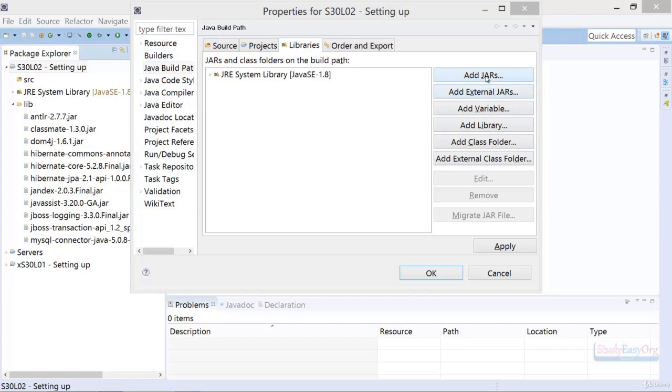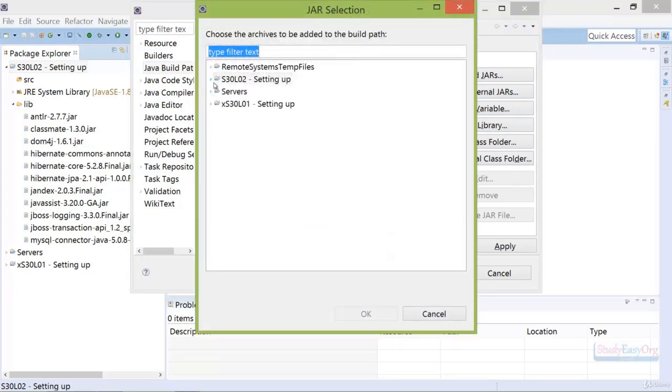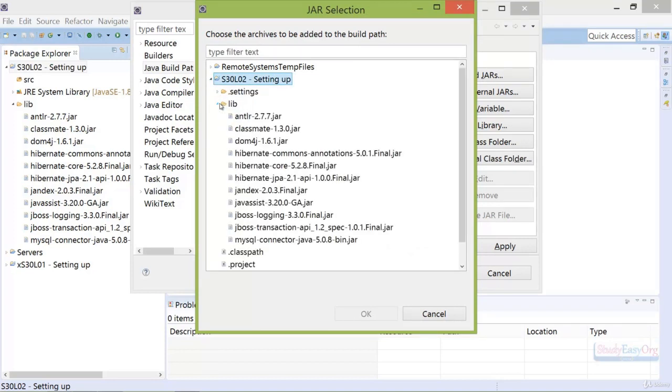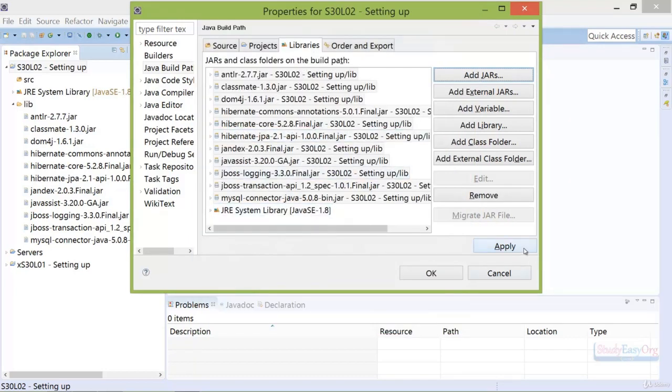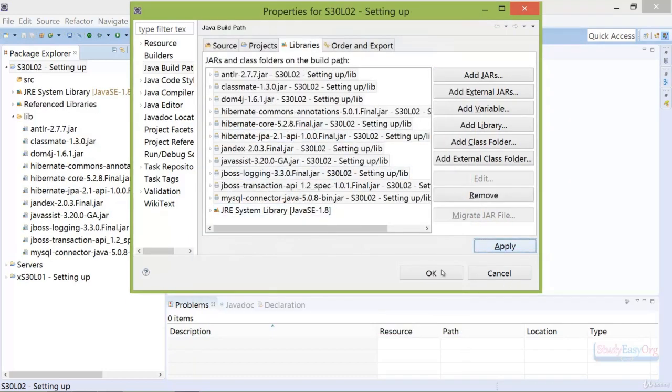Click on this add jars button, and in here we have this project setting up. We will traverse this project. We have this lib folder, and in here we have all these jar files, right? So select the first jar file, keep the shift key pressed, and then select the downward arrow key, and then keep all these jars selected and click on OK. Alright, so this is pretty simple, and then we will click on OK, and that's it.